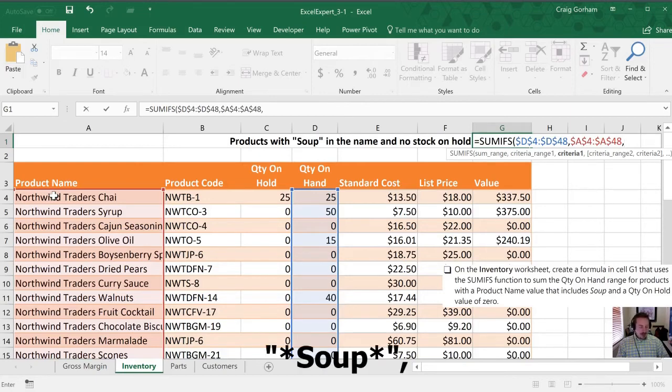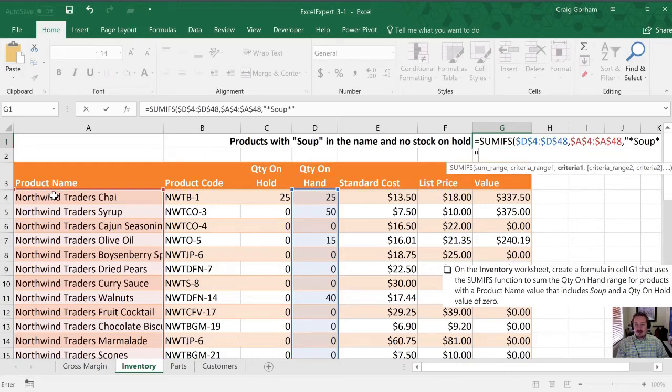So in order to do that, I'm going to start with a double quotation mark. I'm going to use the star, asterisk, excuse me, for letting Excel know that it's a wildcard, meaning that anything could be before soup as long as soup is there. Now I'm going to have to do another asterisk at the end to let it know that there could be anything afterwards after it says soup, and another quotation mark. So that is our first criteria range.